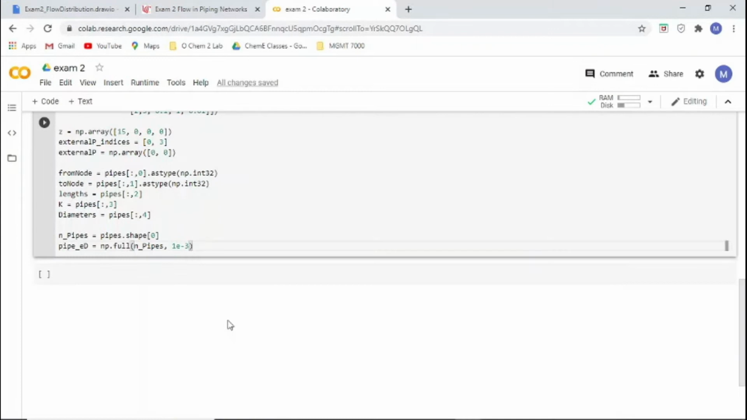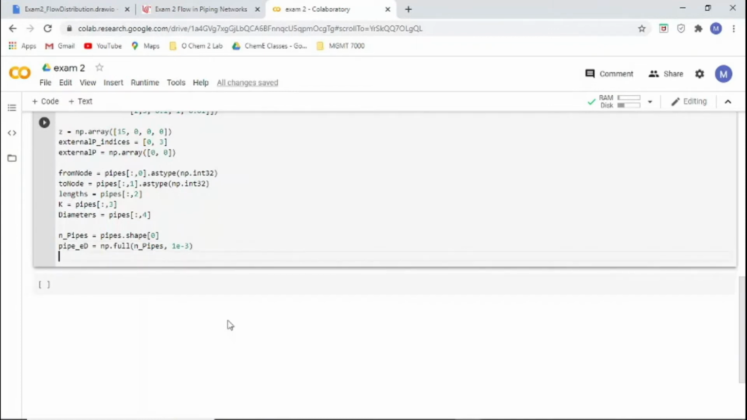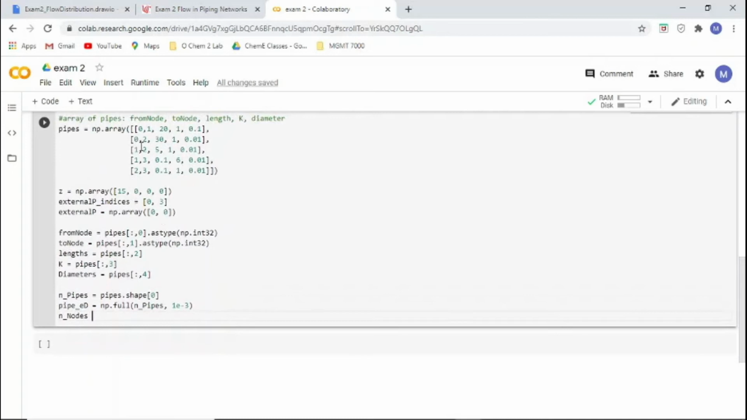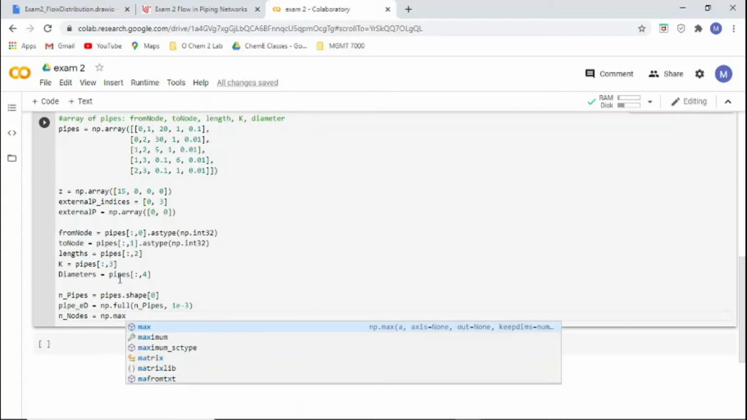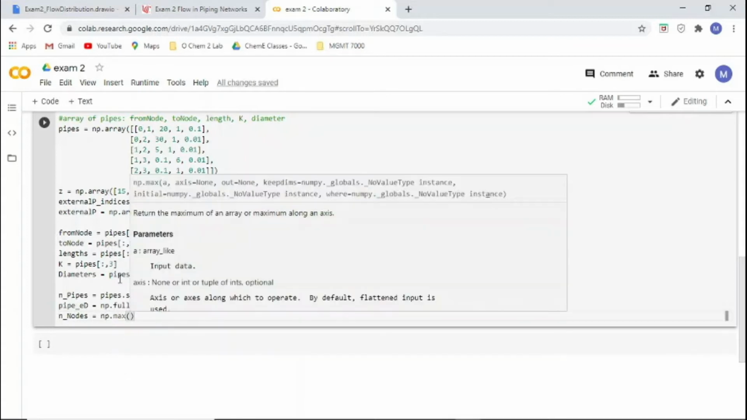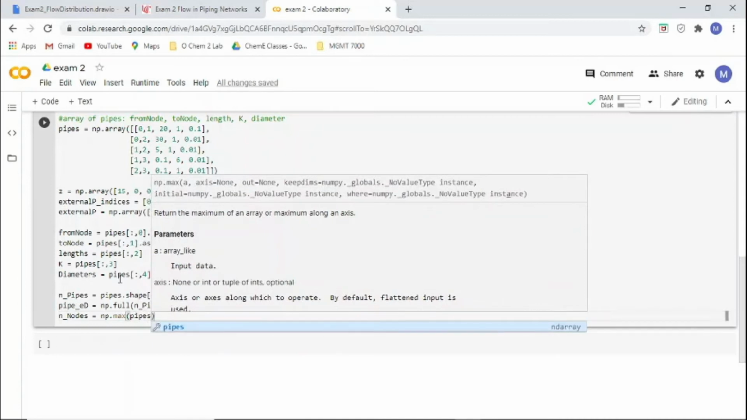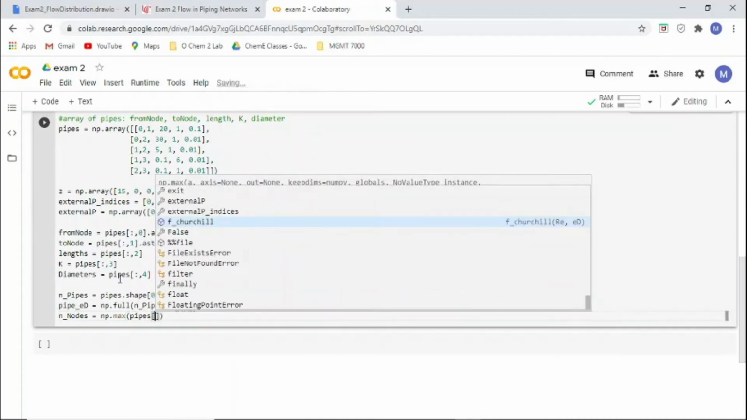So next what we want to do is write out how many nodes we're going to have. So number of nodes. We could just say it's equal to 1, 2, 3. We could just write 4, but there could be a time where we need to use this code again, so we should just go ahead and automate it. So the number of nodes is going to be equal to np.max pipes, which is our array, and it's going to go through our array and figure out how many nodes are going to be in there.